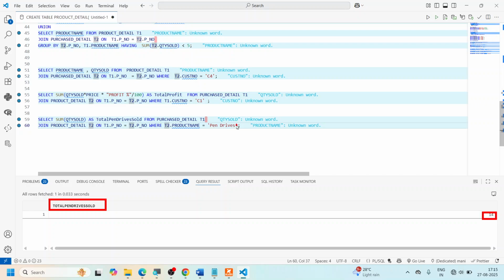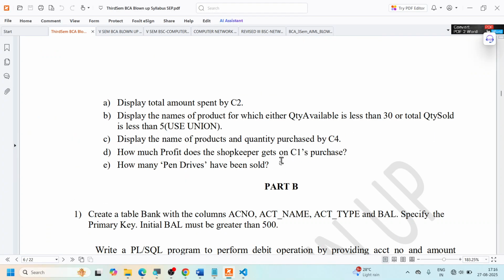Okay, so this is what you are supposed to do. And is there anything else? Oh, thank God, the 5 queries have been executed.